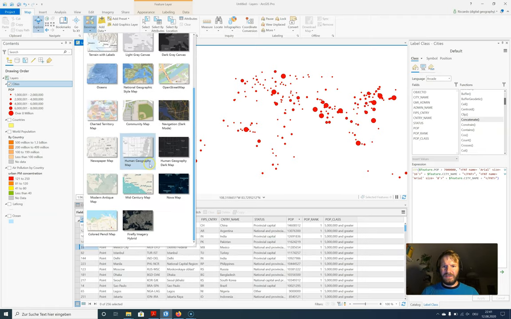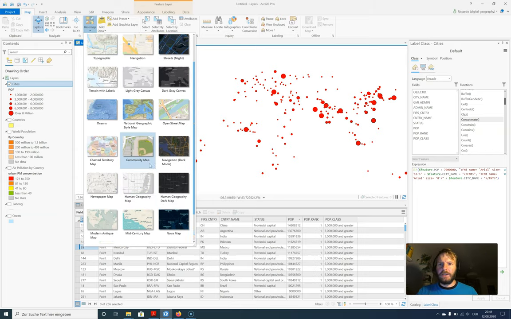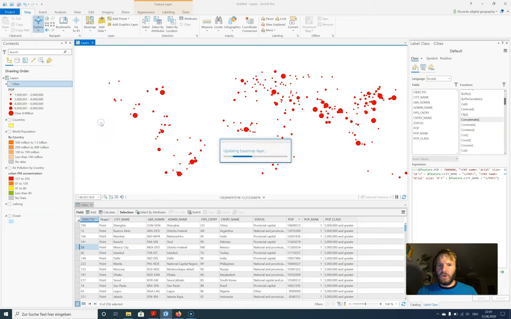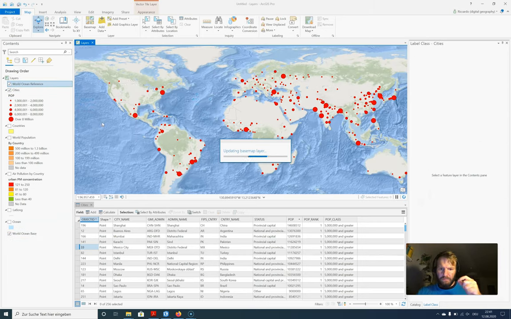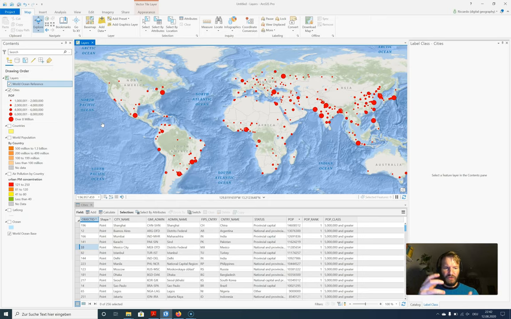And now I can add a base map by using the base map tool over here, and it's loading the current set of base maps that are available due to ArcGIS Online. And let's select here this oceans base map. Now, as the base map says, we are overemphasizing the structure of the ocean. That might not be the right choice, right? Because we are dealing here with cities.